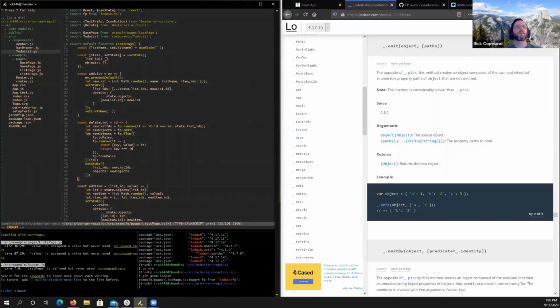And the path is going to just be the key there. So this is the list ID out of... oh, well, that's one problem. This ID was being passed into this flow, which was wrong.